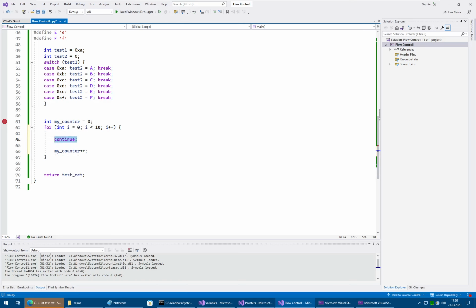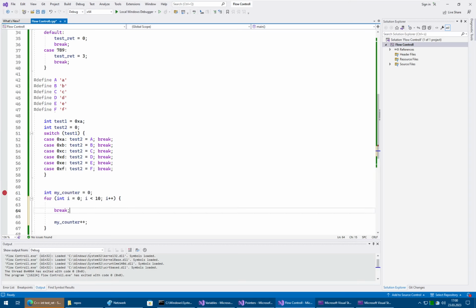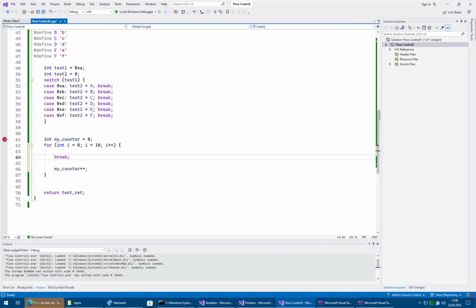Continue will abort whatever the loop does right now and jump to the next iteration. So if you have some additional code further down the loop which you don't want to execute, you can skip it by continue and go to the next iteration of the loop. And you can have break, which we already saw here in the switch statement, which will just break out of the loop.